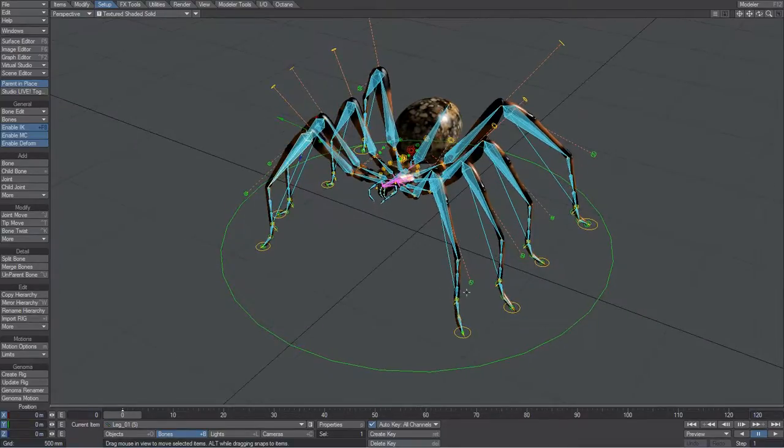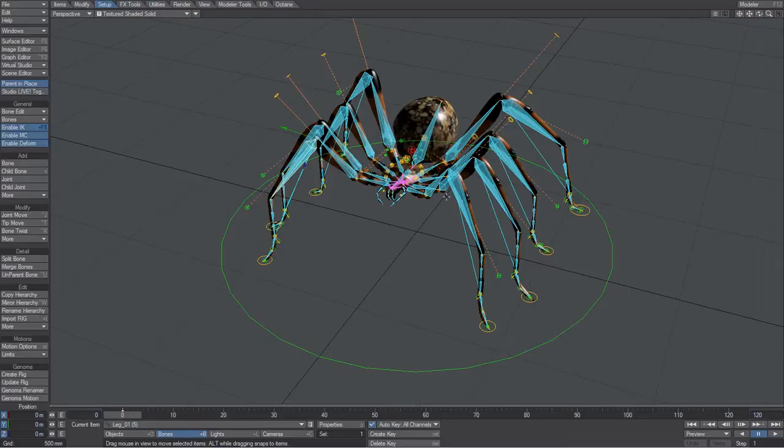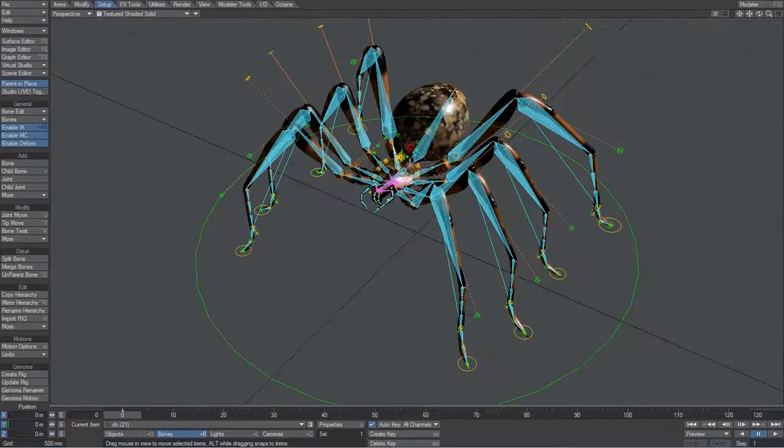Now let's take a look at the other plugin I wrote. How many times do we have to go through a huge item list just to find the one we want to parent or target something to? Renaming doesn't solve the problem in this case. We really needed a different way to choose an item from a list. That's when the Genoma Motion Manager comes into play.